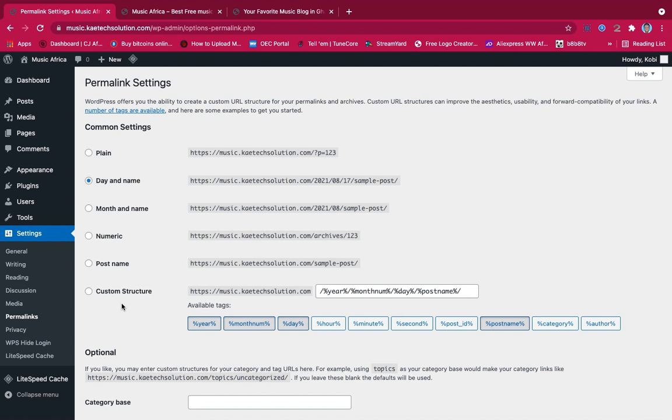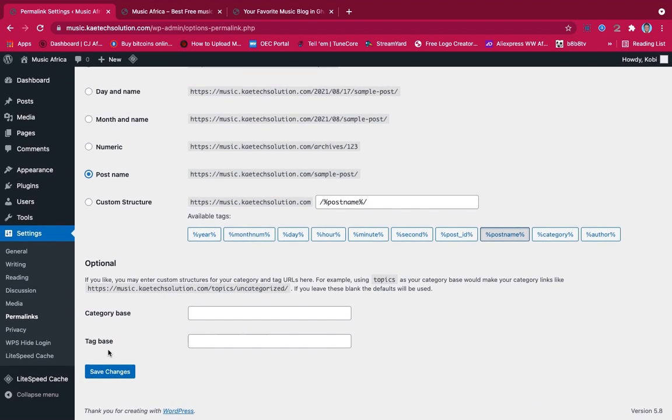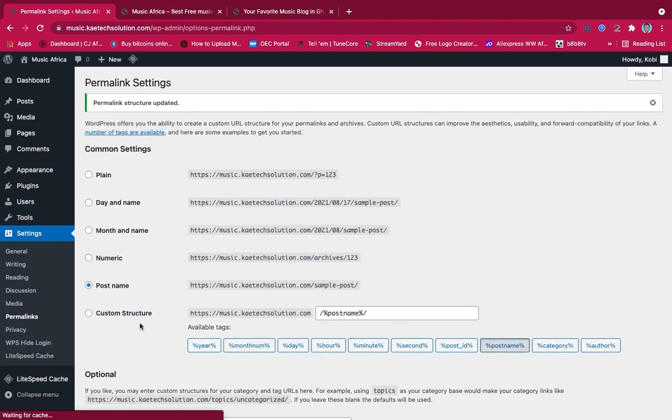Because we want our website to have a specific permalink or URL, we don't want the URL to include the date and or name and all those things. So we go straight to post name. Now this makes it easy for search engines to be able to search your website. So we change it from day and name to post name over here, and then just click on save.